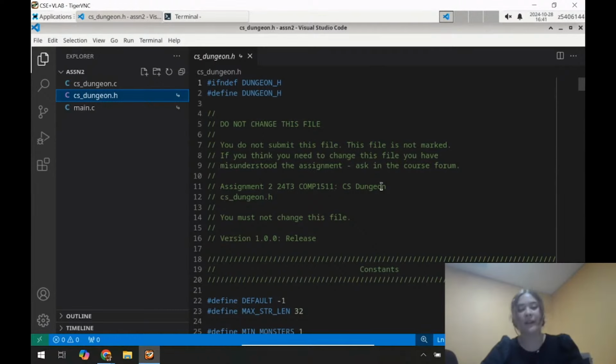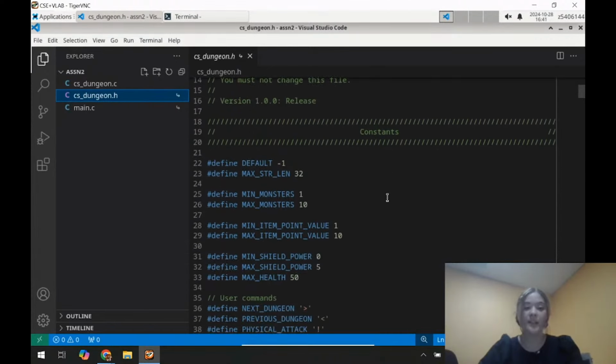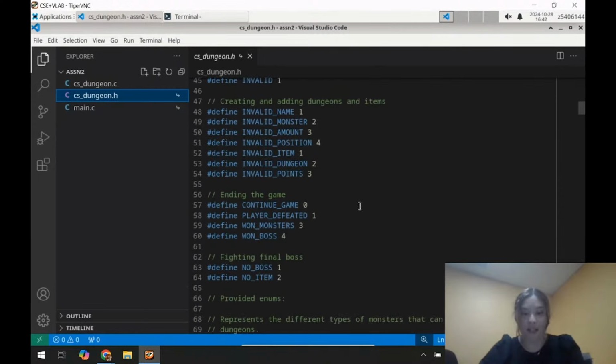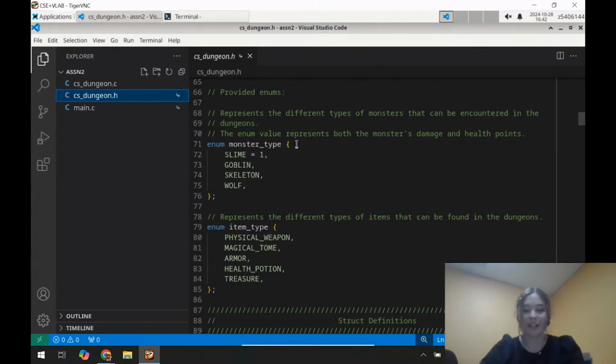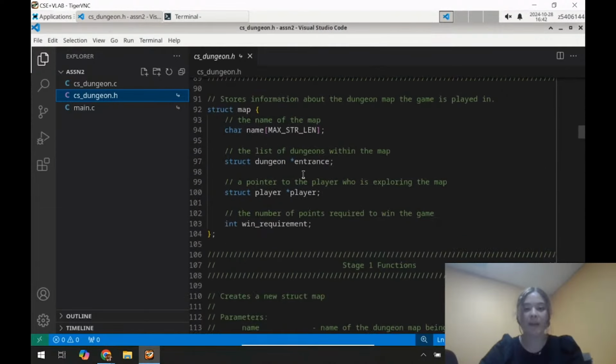This header file contains all the prototypes for functions that you will be implementing yourself. It also contains some constants that both main.c and csdungeon.c might need. If we scroll down a bit more, it also contains the enums, so they are defined here, so you cannot change these, but they exist here, so feel free to have a read and see what they look like. It also contains the struct map, because again, both main.c and csdungeon.c need to know what the struct map looks like.